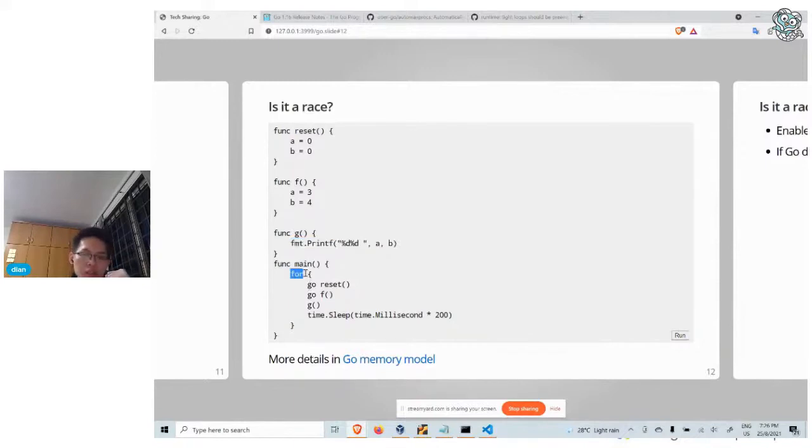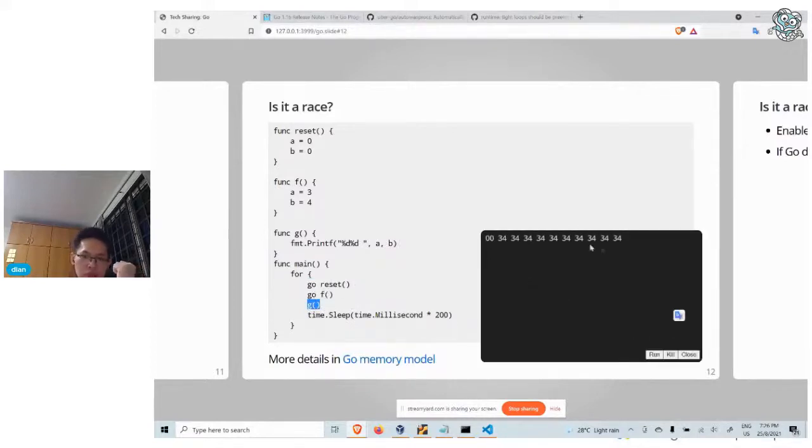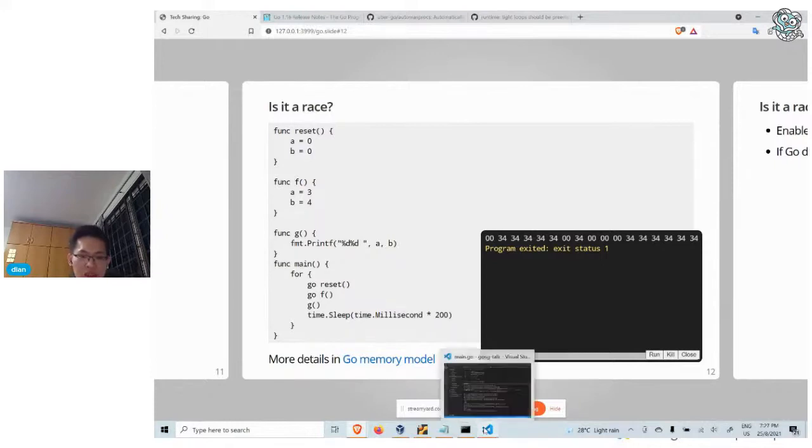In the main function, in the loop, every 200 milliseconds we are calling reset and calling f to set the values in the coroutines, and we are printing them. If we run it, 0 0, 3 4, 3 4, 3 4, kind of makes sense, right? Because it is either 0 0 or 3 4. I'm trying to find the race condition, but since it's a race condition, it's not trivial to find. You have to run it many times in order to hit it. Sometimes you might not even hit it. Let's run one more time. Okay, not that, but you can try it later, but I'll just show you why this is a race condition.